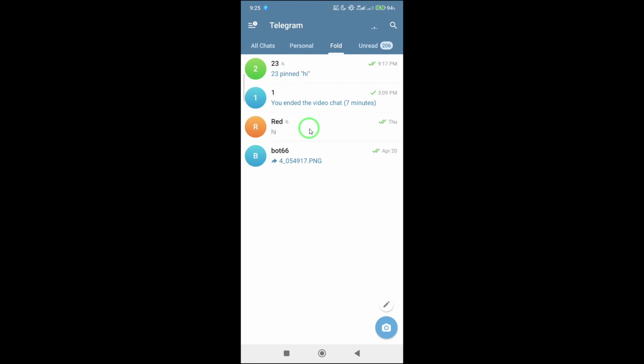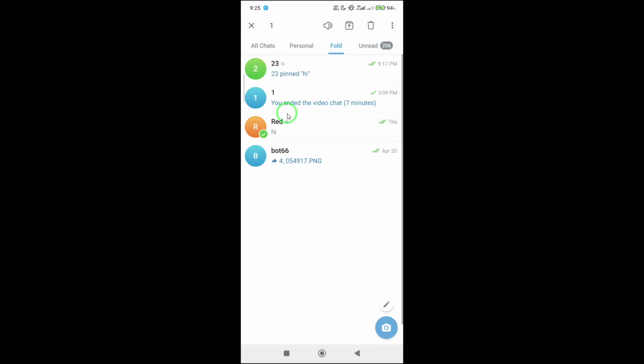Next, find the chat you want to pin. It could be a personal chat with a friend, a work group, or a channel you follow. Once you've found it, tap and hold on that chat. Hold it down just long enough until a few options appear on your screen.